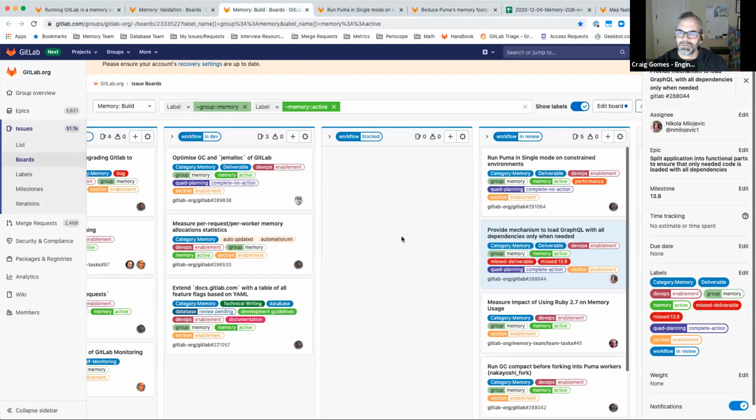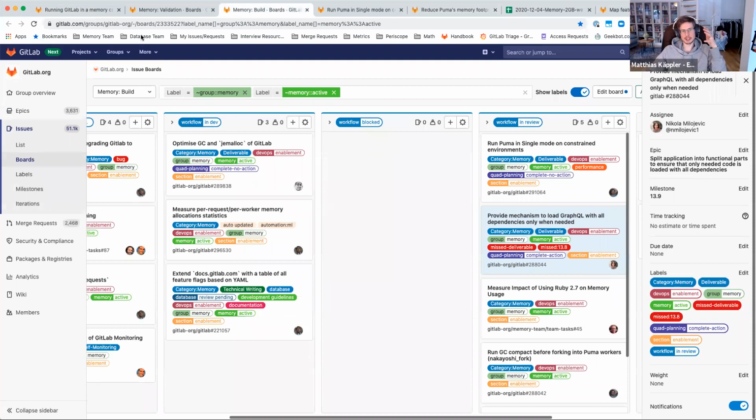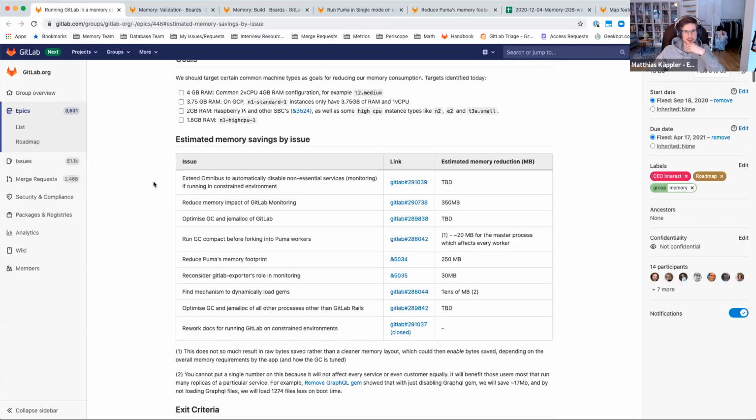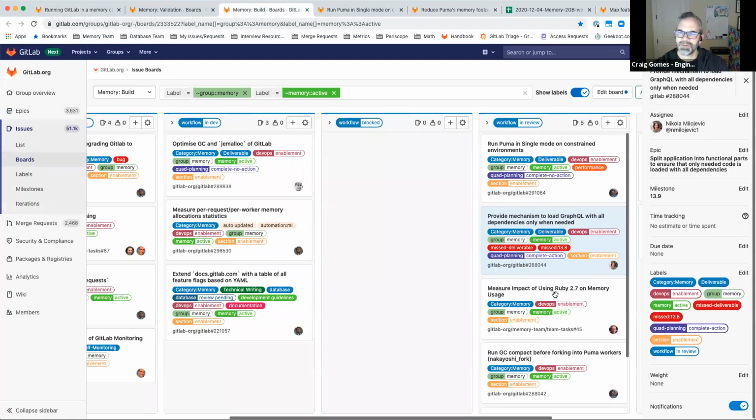Let's see, next I think one. We had a couple of very similar issues. It might actually be the one that says, find a mechanism to dynamically load gems. At least that might be related to it. Yeah, that's the old name, I think. Thank you. All right. Next one, Grant, is there anything left to do on this?